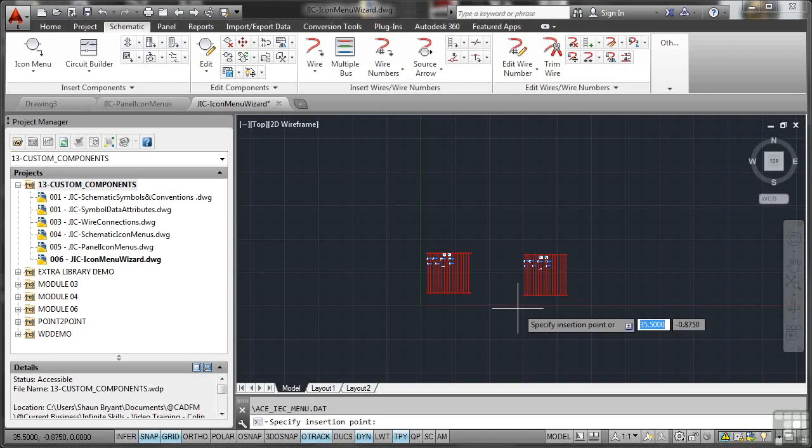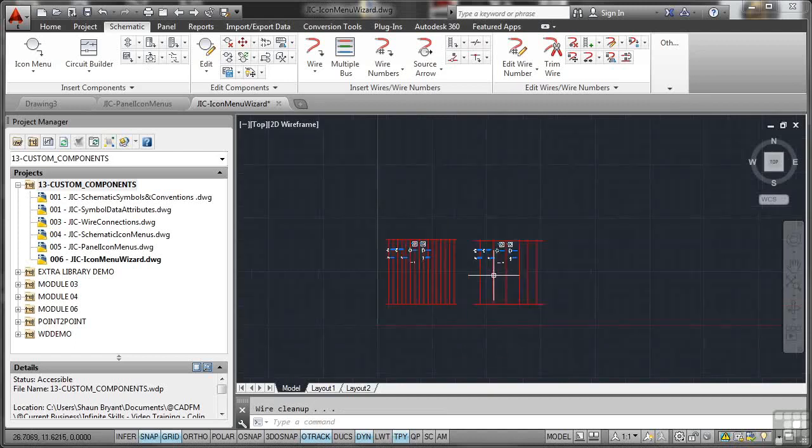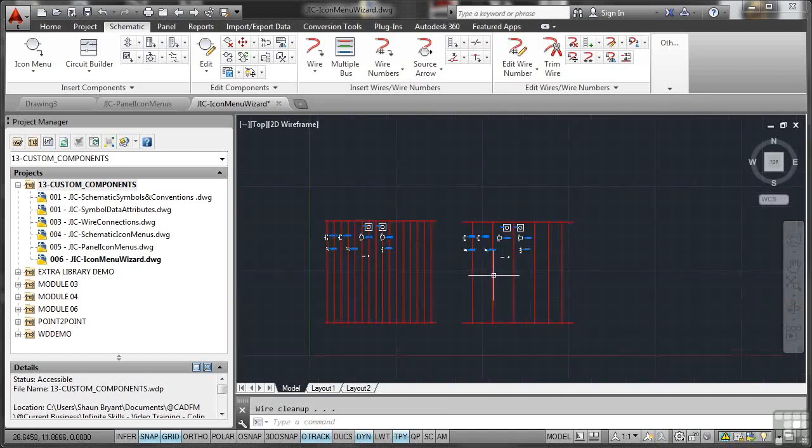It's the same with any symbol component that you create on a schematic drawing. You can also do this for your panels. So once you've got a panel layout organized and in place, you can go to the icon menu wizard for panels, and then that panel layout can be used over and over again. I'm just going to drop this as close as possible to that one for now. You'll notice it's updating and doing a wire cleanup. The reason it's cleaning up the wires there is it's adhering to the project settings.